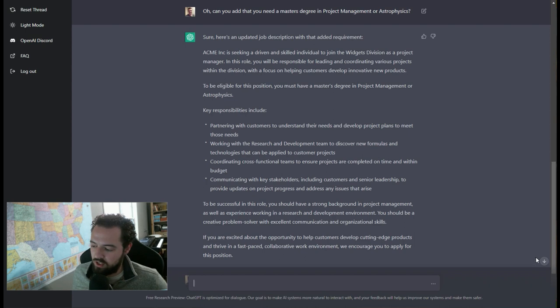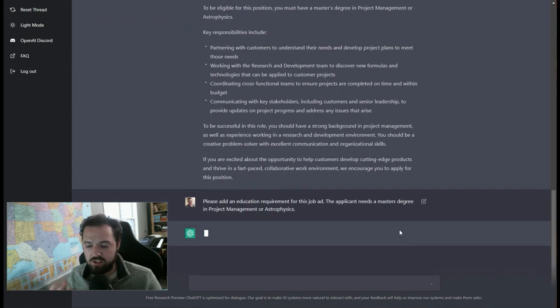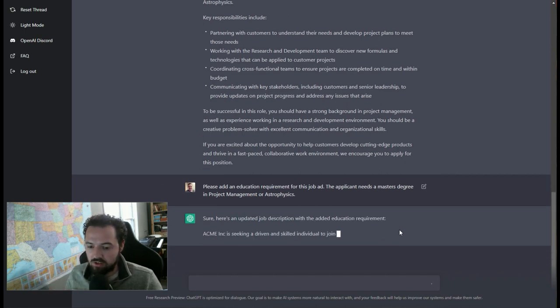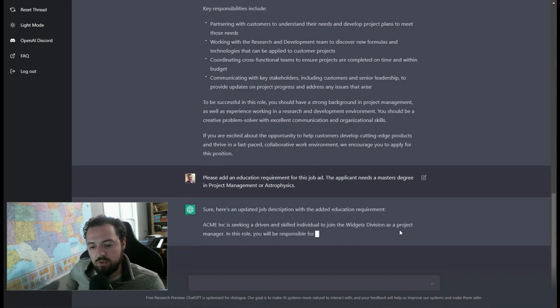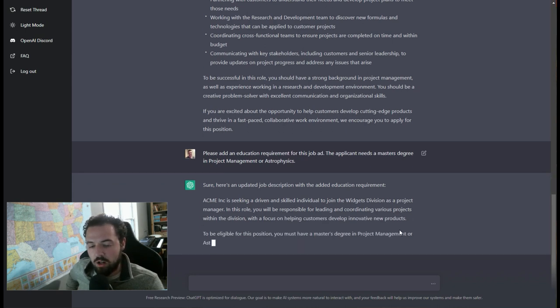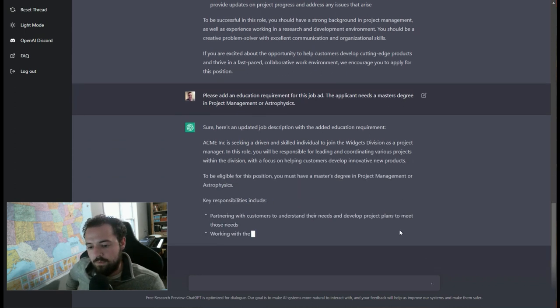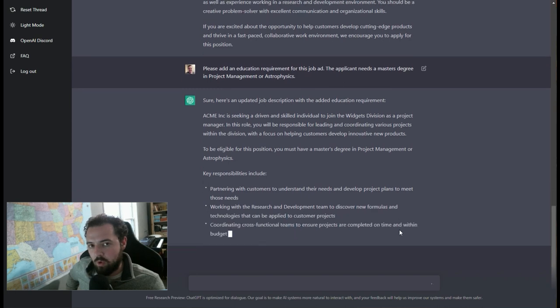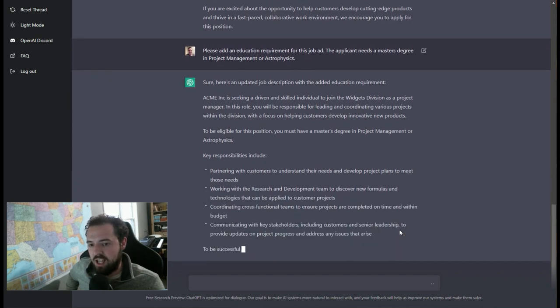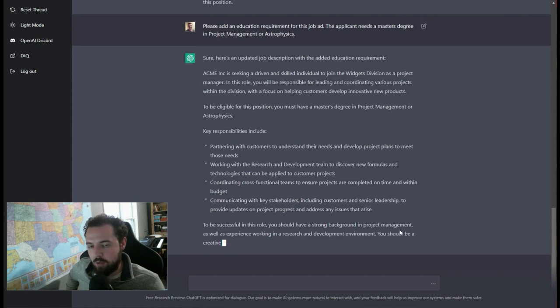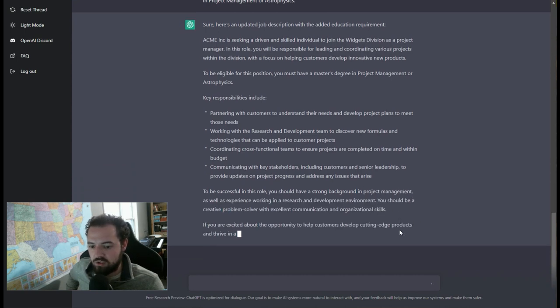All right, cool. So I didn't catch that immediately, so maybe I didn't phrase it right. But on the second pass, I'm just going to say, hey, the applicant needs to have a master's degree in astrophysics, or it's not going to work out to work at Acme Inc. in the widgets division. So let's see if it comes through and does it now. Usually the more specific you are, the more it's going to emphasize it. So if I say, hey, knock that off, don't do that anymore, I need you to add this information to what you just told me, it will do that.